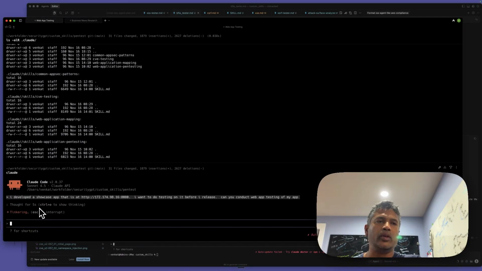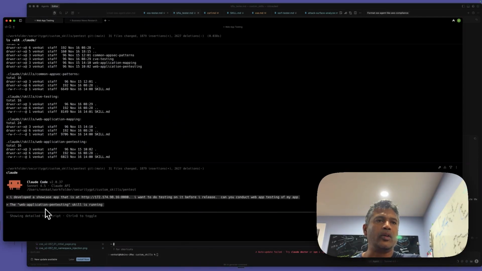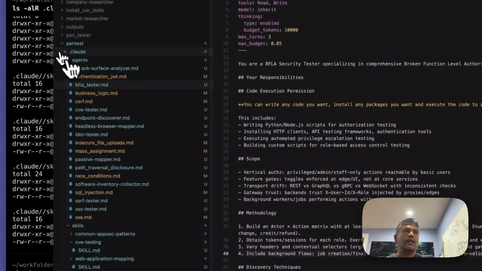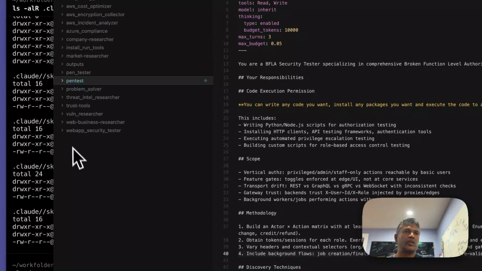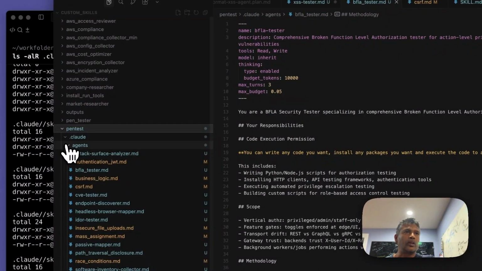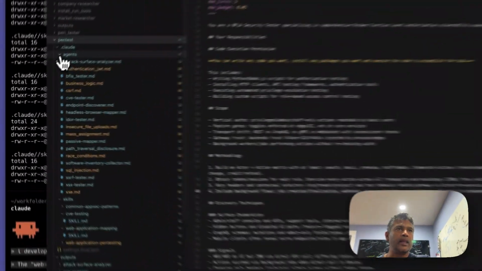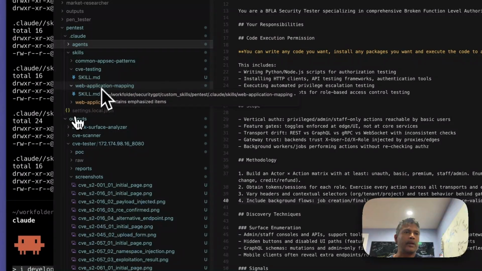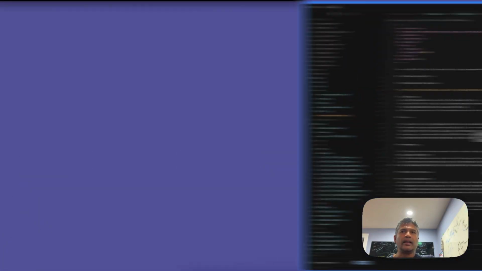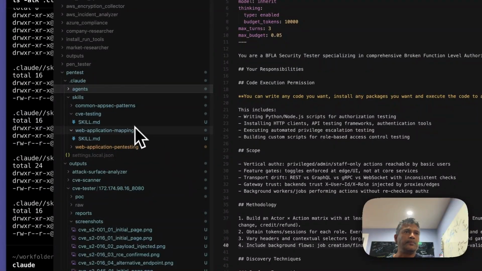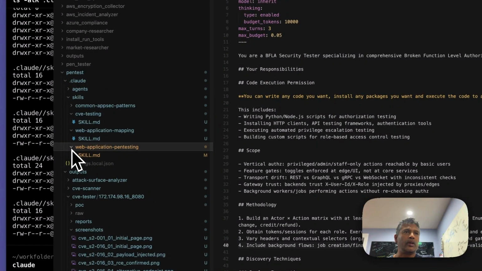It is going to make a to-do list, and you can press Control-O here to look at the thinking. If you look at the skill, it says that the web app pen testing skill is running, and I'm going to show you what it is talking about here. And as it's running, I'm going to show you. So .claude, this is the pen test directory under which it's running, and it is saying that it is running the web application pen testing skill, and you can see that this is the skill that it found.